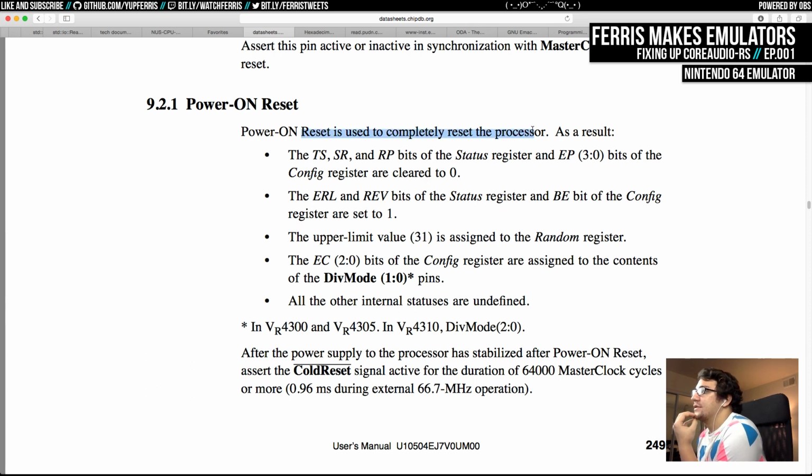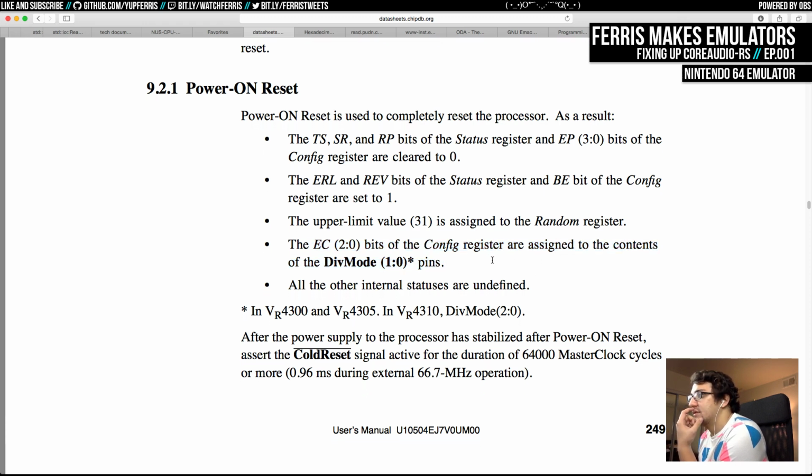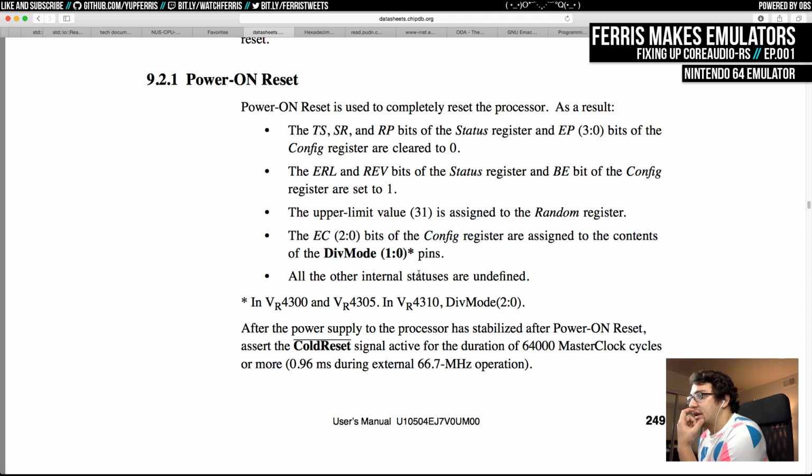Power on reset is used to completely restore reset the processor. As a result, TS, SR, and RP bits of the status register and EP30 bits of the config register are cleared to 0. Good to know. ERL and rev bits of the status register and B bit of the config register are set to 1. Upper limit value 31 is assigned to the random register. EC bits of the config register are assigned to the contents of the div mode 10 pins. So that's going to depend on the wiring, I guess. May not be that important.